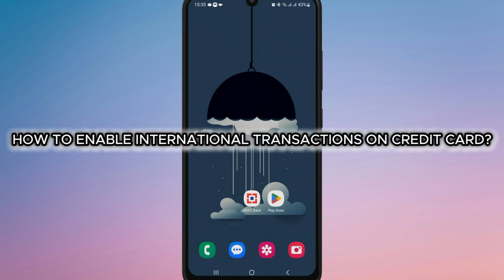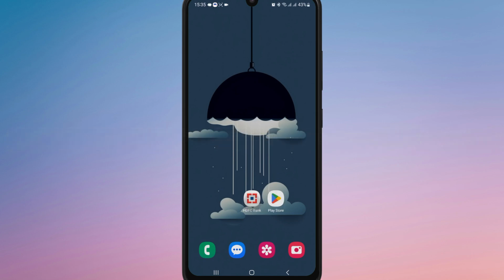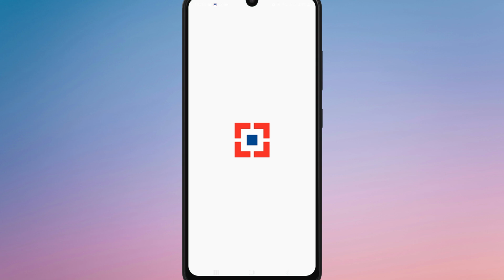How to enable international transactions on HDFC credit card. First of all, open the HDFC mobile banking application on your device. Once the app is open, enter your password and tap on the login button to access your account.